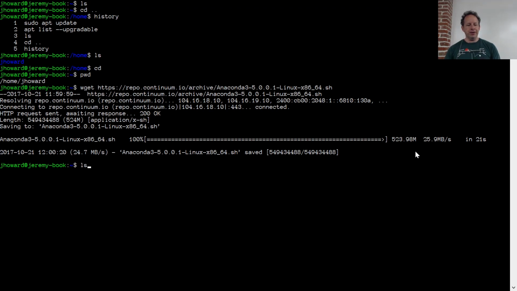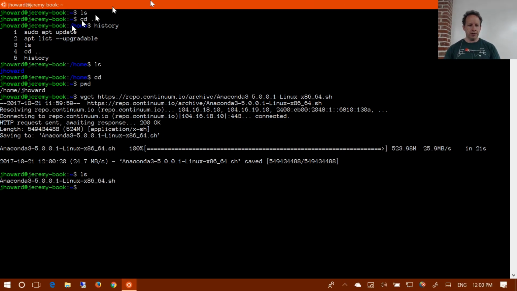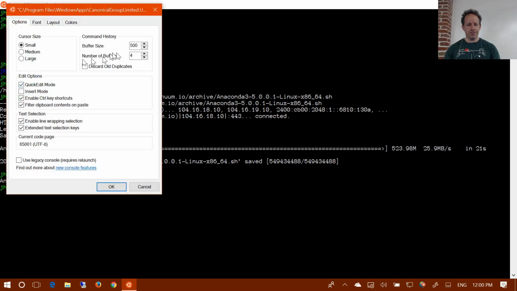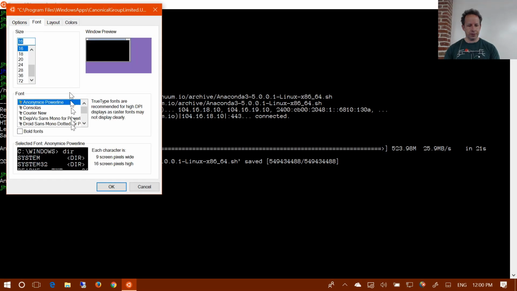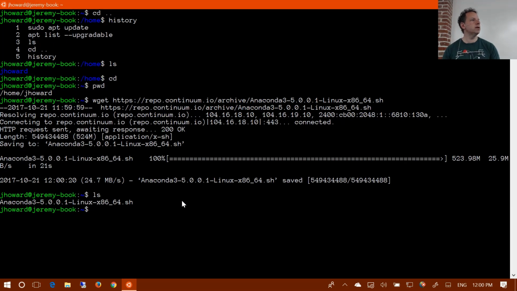So if we now type ls for list, actually let me make this a bit bigger. If you want to change your font size and stuff in the Windows Ubuntu, you can go to Properties and Font. Can you see that okay? One more? Yeah, that's okay. You don't need to see that more.